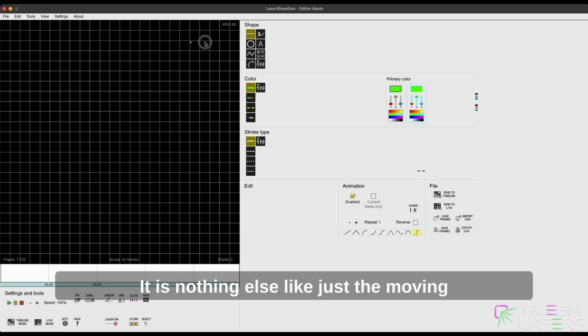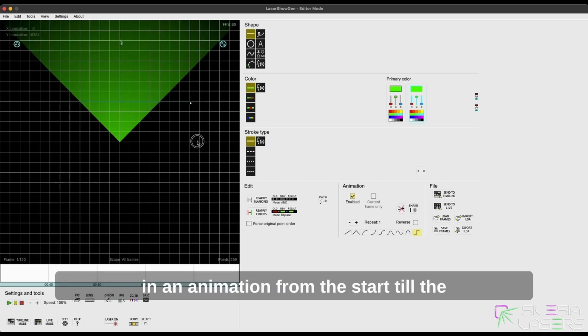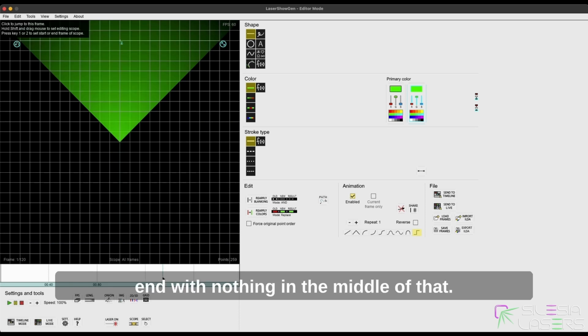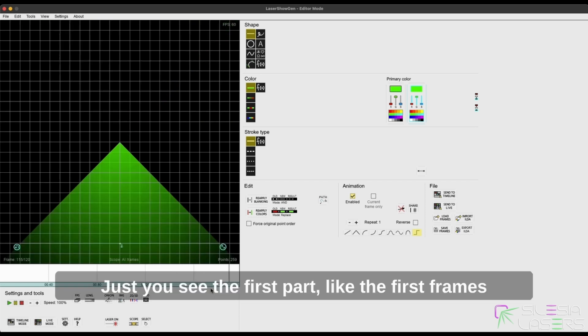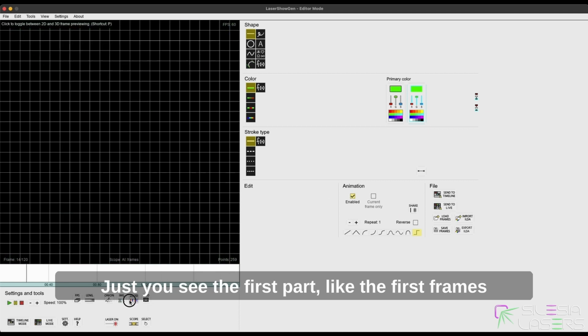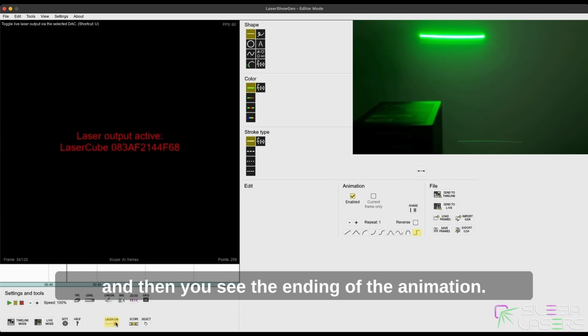And last but not least, the curve called the step. It is nothing else than just moving in an animation from the start till the end, with nothing in the middle of that. You just see the first frames, and then you see the ending of the animation.